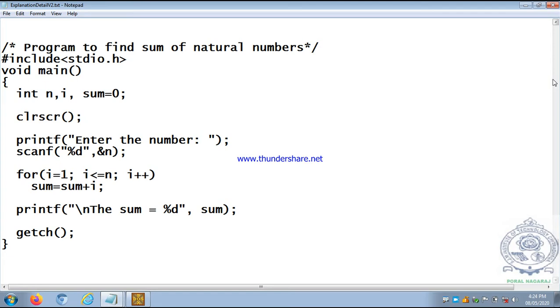Okay, so here I am going to discuss how to find out the sum of natural numbers, how to find out the product of natural numbers, then how to find out the factorial of a given number, then how to find out the factorial of a given number using functions, then how to display Fibonacci series, how to display Fibonacci series using the concept of functions. So these are all the things I am going to discuss in this video.